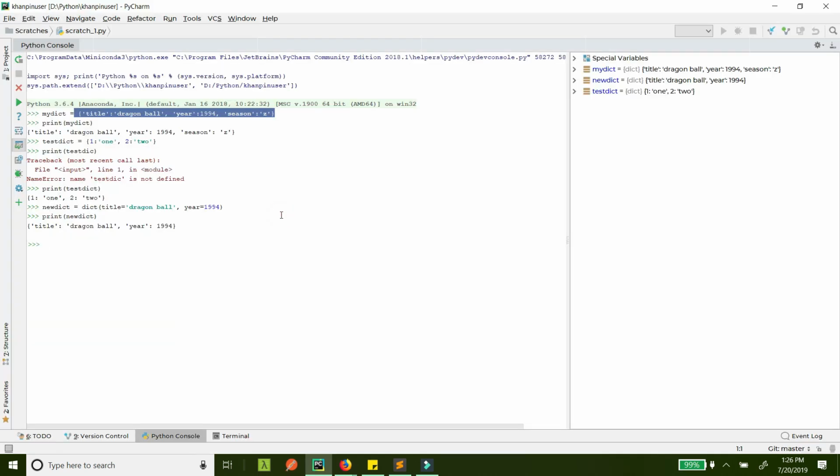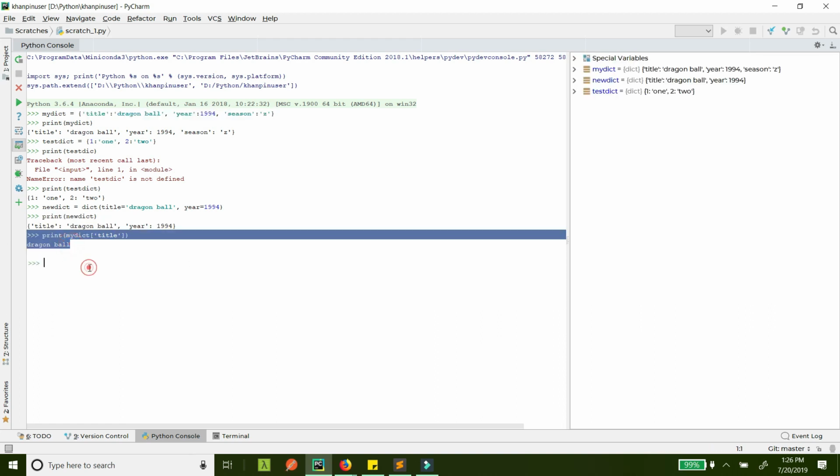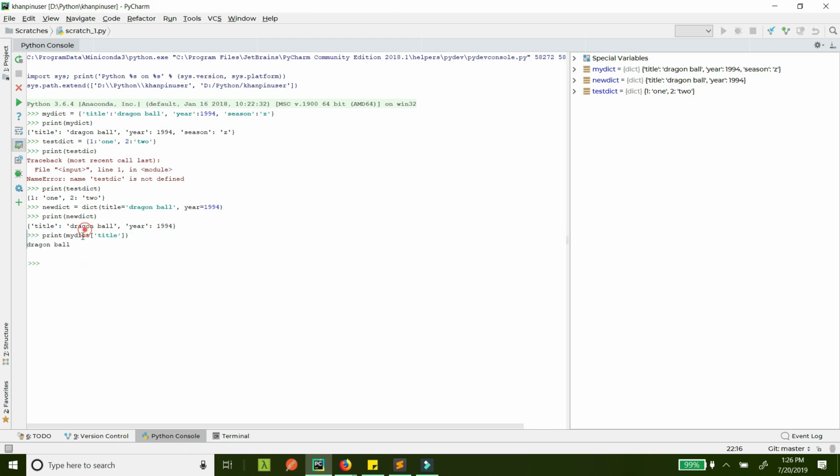So now let's move on to accessing the values. It's pretty simple. You just access the values using the key names. Now let's print the title, so you can just go my dict and title, and here's Dragon Ball printed. There's also another way to do that. Whichever seems better to you, you're free to use that.